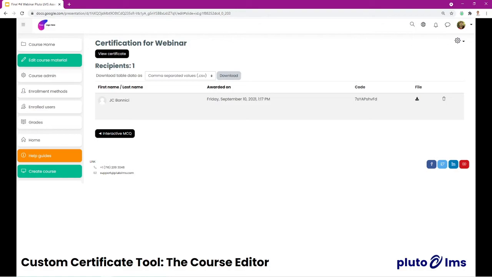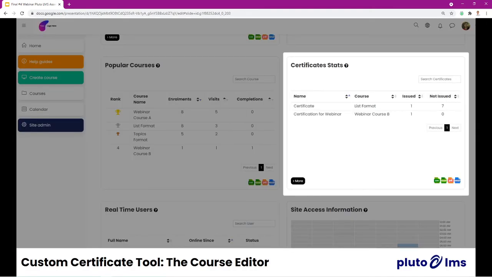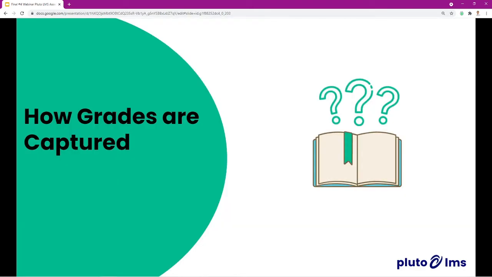What you can also do as the course editor or the instructor or the teacher is go into the certificate and I will see all the recipients of the certificate. And what I can also do as the site admin is I can go into reports, into my 360 overview, and there is a certificate stats little block over there where I can see all the certificates for all my courses and who has been issued them. That is from the site admin role.